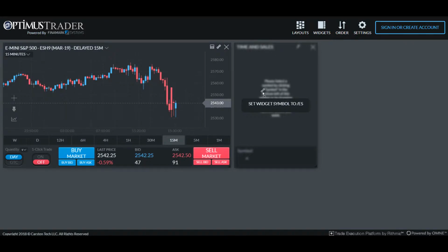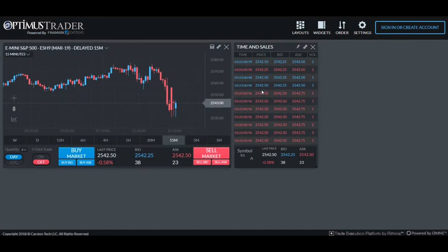So as you can see, if we let go of our widget linking, our time and sales now automatically is linked to our original widget being the chart, and they both now have the same symbol applied and are in unison. So that's how you link charts and link widgets on Optimus Trader. Now let's continue into the chart widget itself.